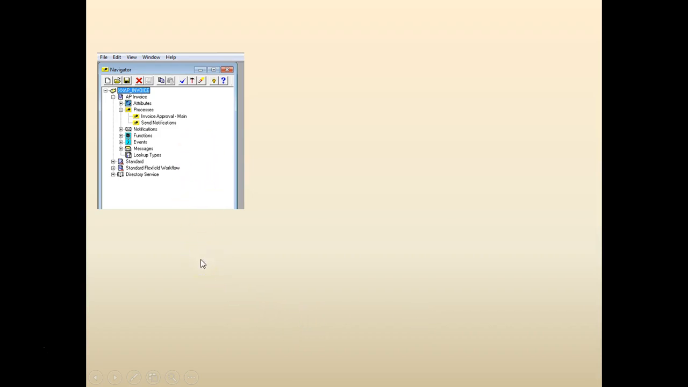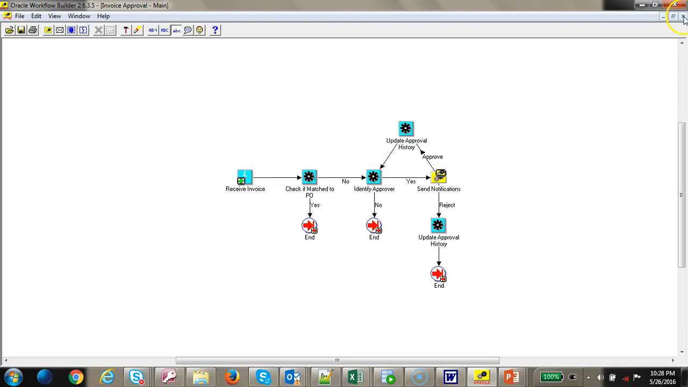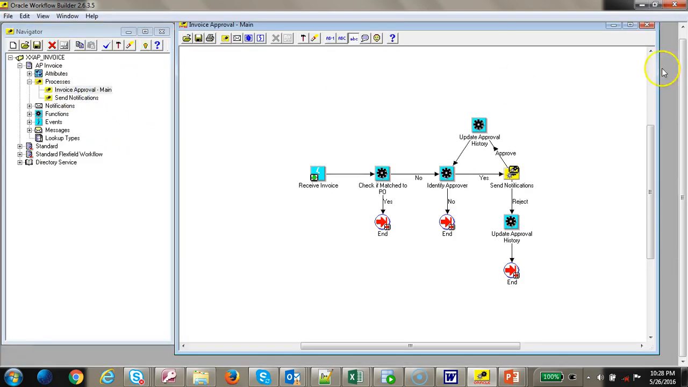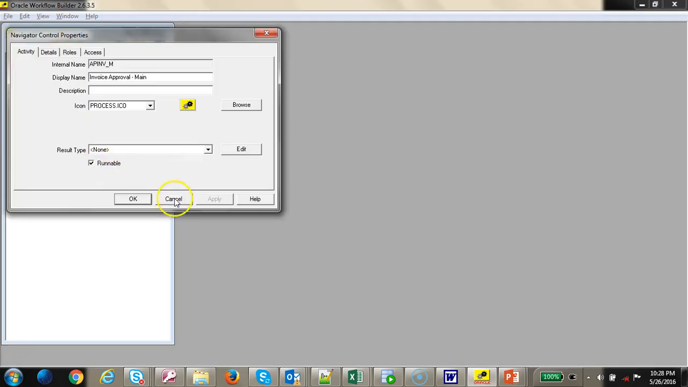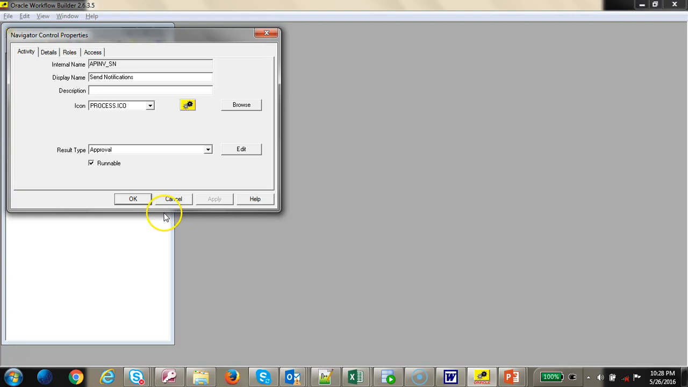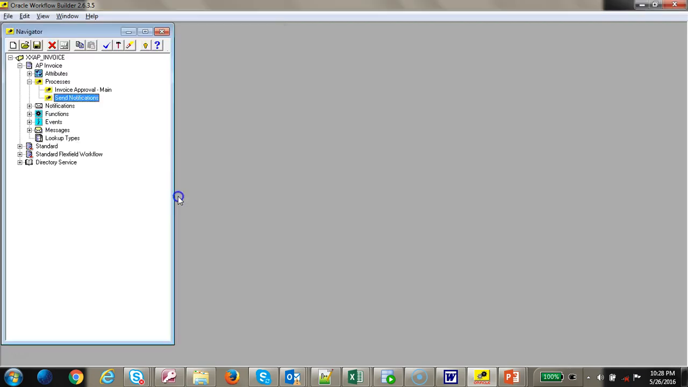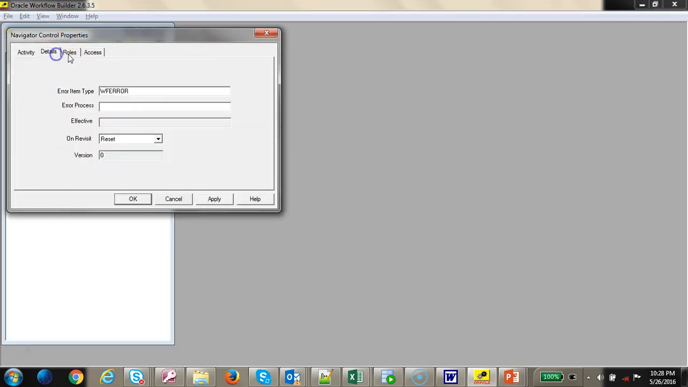Let's go ahead and look at the workflow. I have the workflow that I downloaded. This is a simple workflow, AP invoice. Let's right click and go to properties. So it's runnable. If you look at this one, it's also runnable, which means I can execute this from anywhere. You can take a look at the properties and see what things it does.